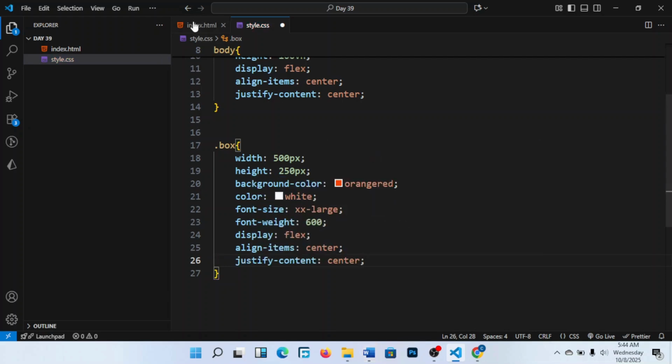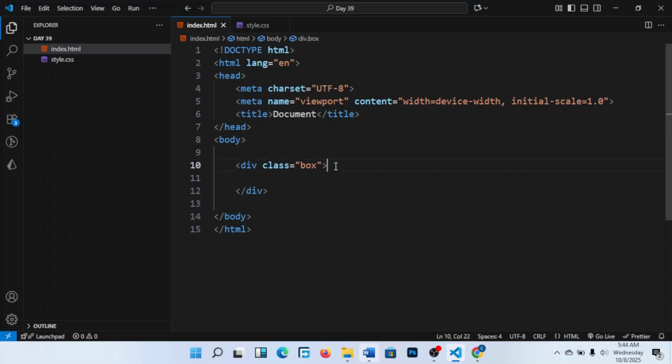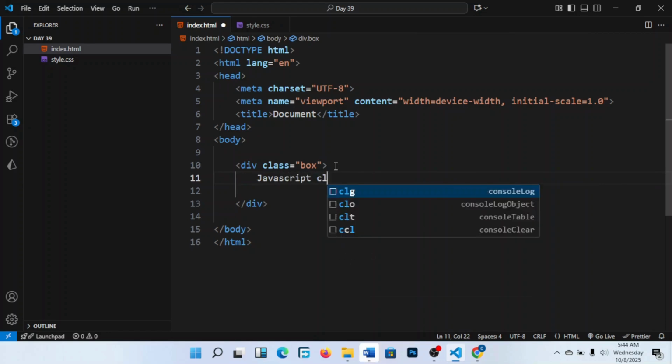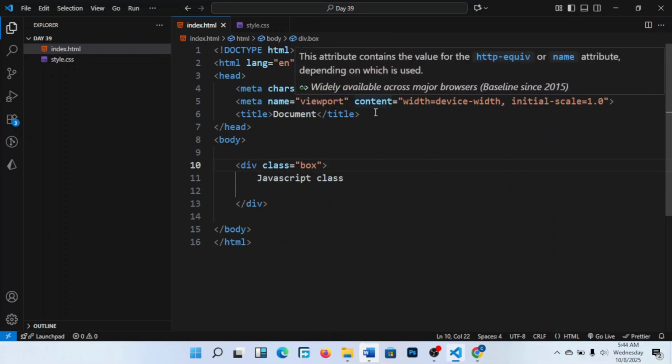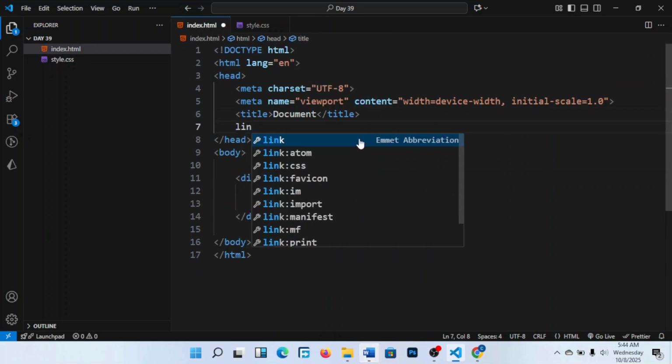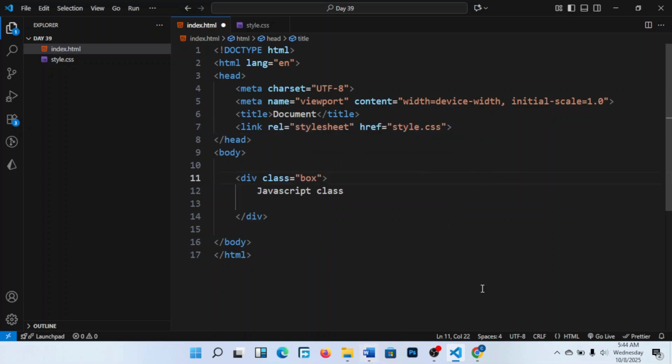Then I come here and put inside this box the text JavaScript class. As simple as that. Then it's good. Then I just link the CSS there. Come here, go live.